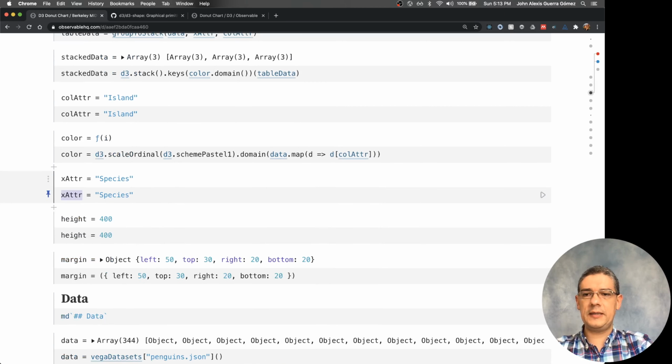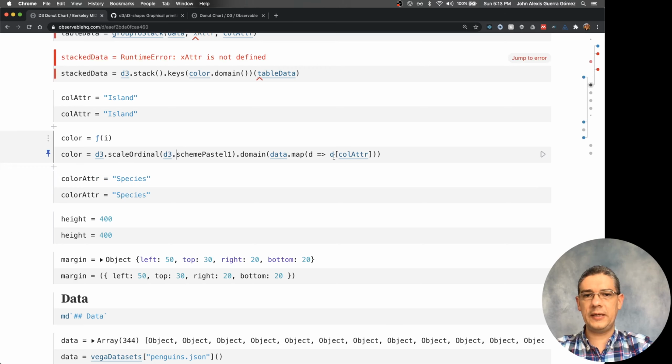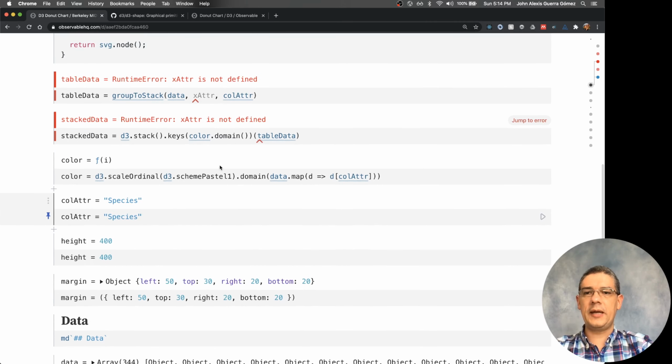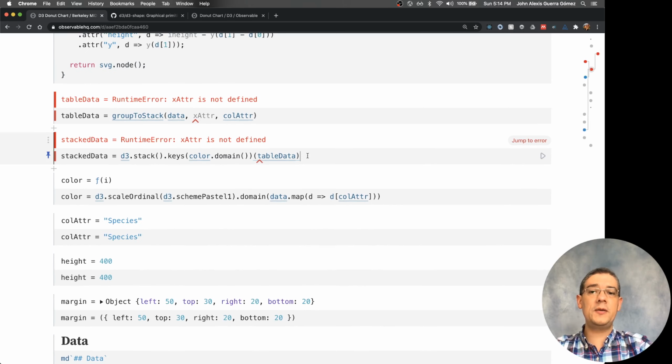And let's say that this is going to be my color attribute. So I'm actually going to color code by that. Let's call it color attribute like this, as I was using before. And then we have this. So I'm not going to be using D3 stack. I'm going to be using a different layout for this that is called pie chart.